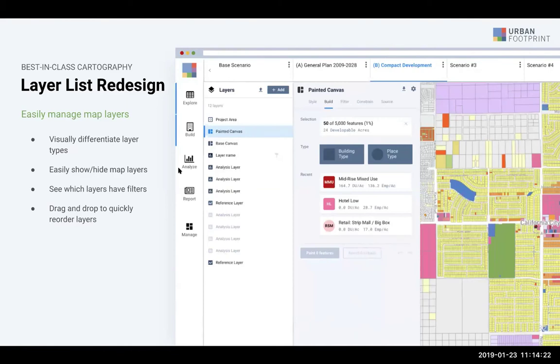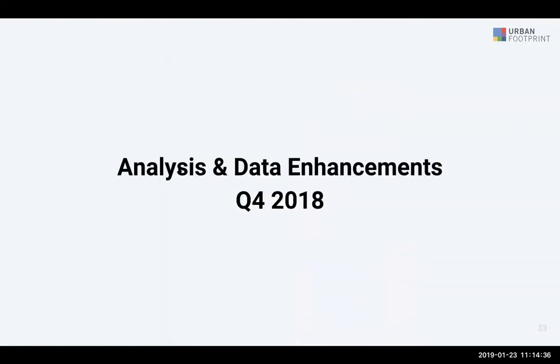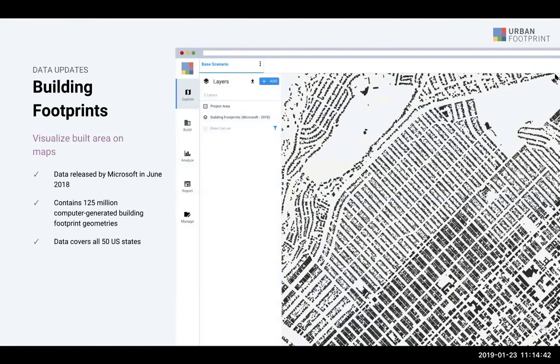There's also the whole detail pane. So to the right, you see the painted canvas there. So you can style, which we mentioned in symbology, build, filter, constrain, and then you can see the source data, which kind of annotates where the data is coming from. So that is a really effective way to build the maps you want and do it in minimal time with minimal effort. So now I'm going to turn to the analysis and data enhancements that we've done in Q4 2018.